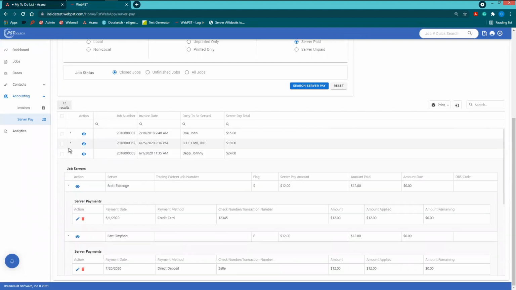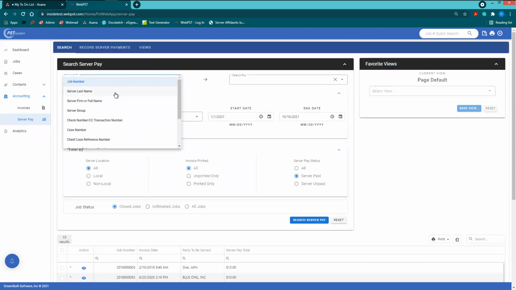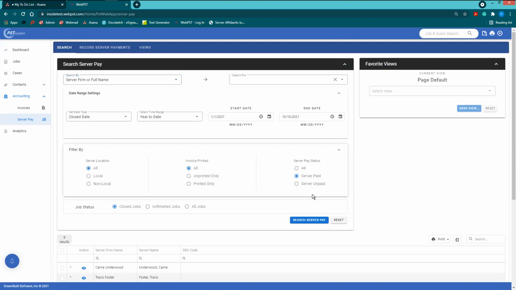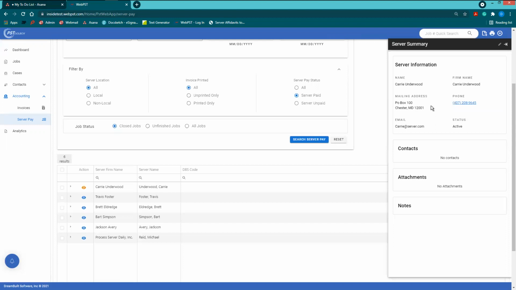So now let's say that I am actually searching by server last name or server firm name. When you do it by server, it filters differently. So let's go ahead and do search server pay. Here you can see now I have the server firm name and the server name. And if it is a trading partner, you would see their DBS code here. If you hit the eyeball, you're going to see a summary of the server itself.